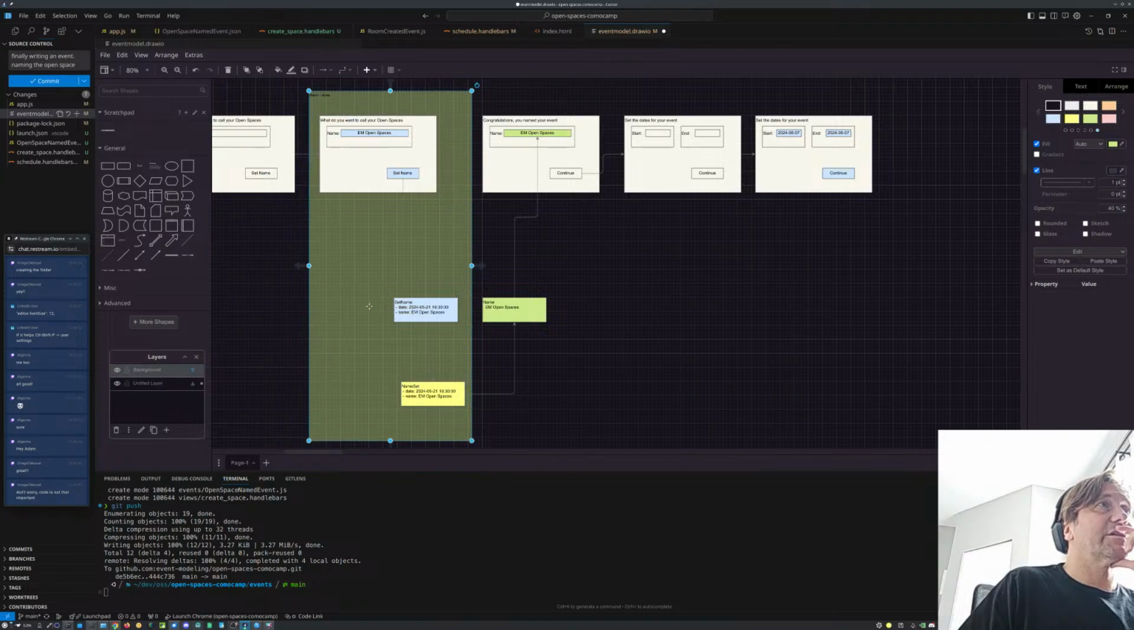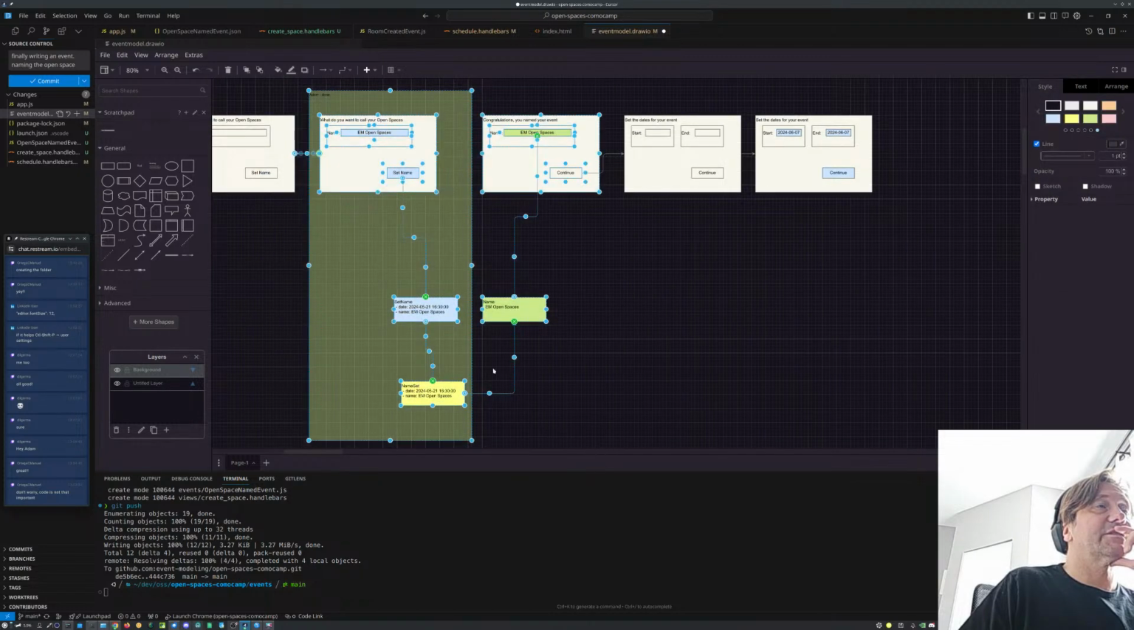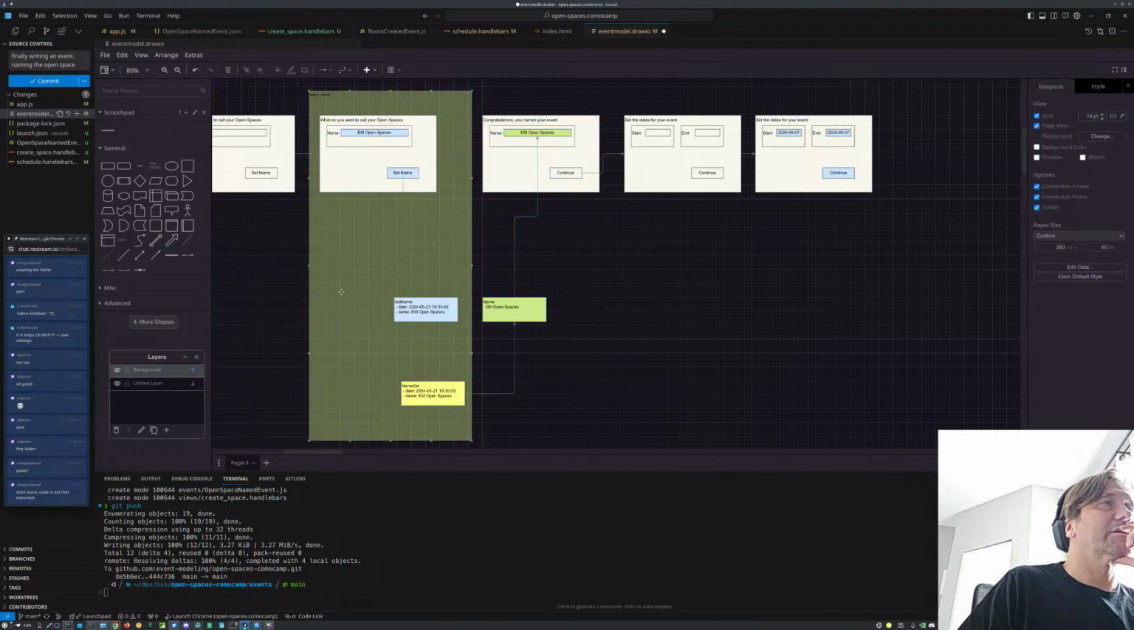So if I'm working on this, I can highlight a whole bunch of stuff. And, oh, it's still going to highlight that other one. Okay. So what's the point of layers? I guess whatever I have highlighted.